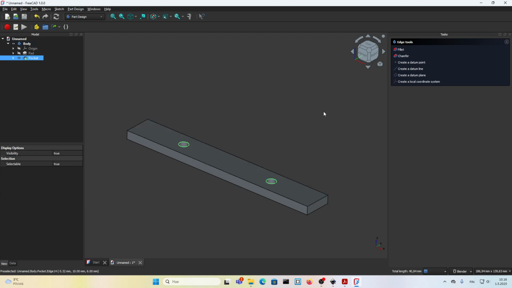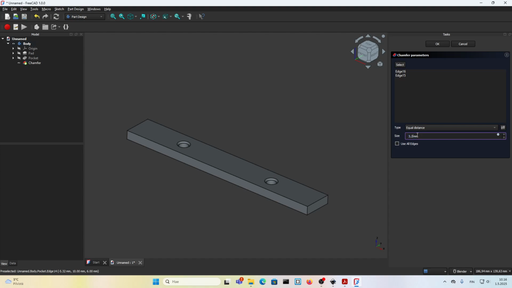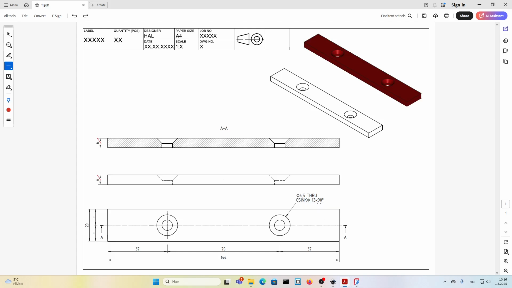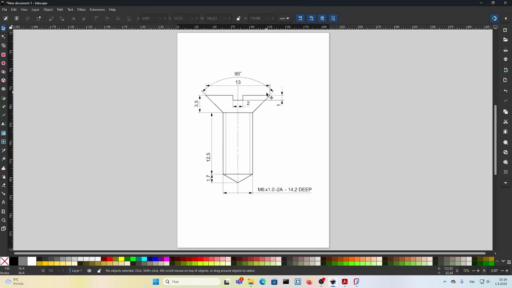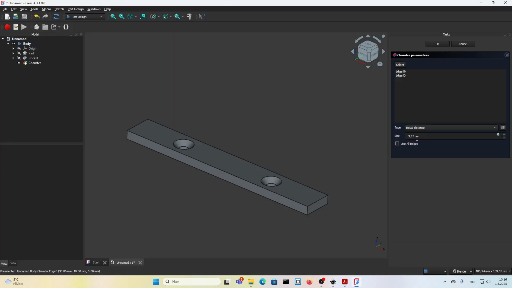I'll move it to the center and chamfer 3.25 to get the 13 diameter. And we said the angle in here, it says 90, which means that this is 90. So 180 minus 90 divided by 2, this is going to be 45. And this is how it's going to look.